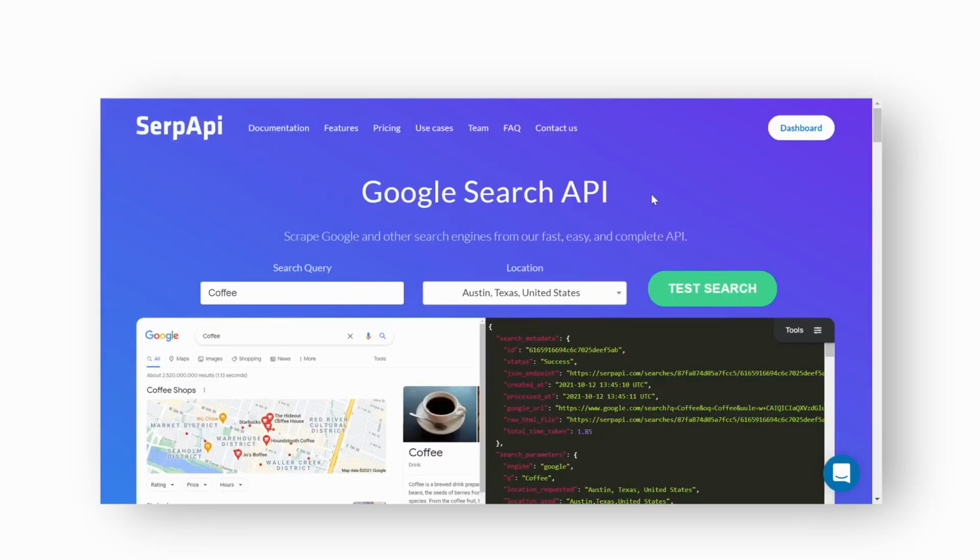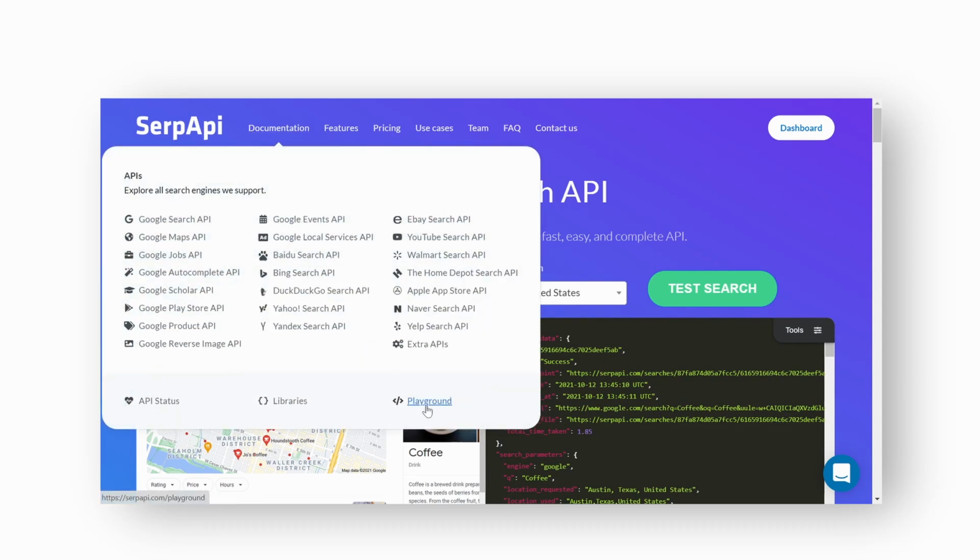So you want to create a data analysis or something else with Google News. SerpApi can help you with that in an easy-to-use fashion. To get started, head over to Documentation and then click on Playground page.